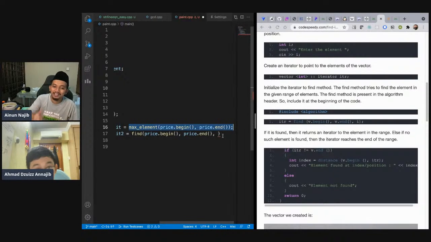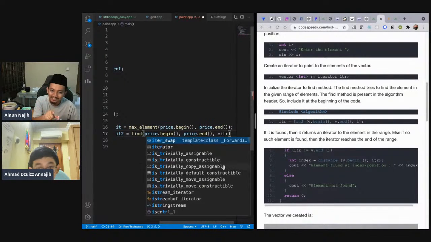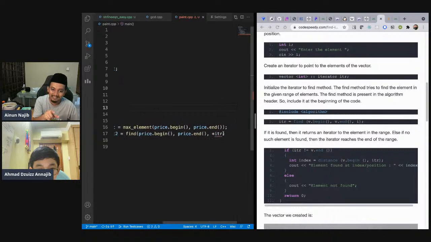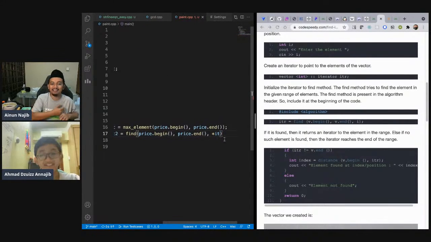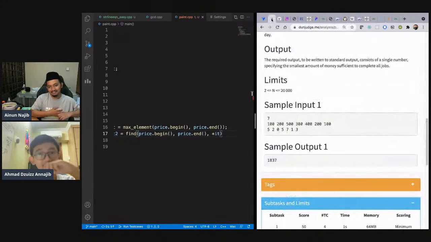No, no, no. You already have it. You don't need to write it again. You already store it as IT. Yes. Oh, okay, now I understand. Understand? But your first line is incorrect.